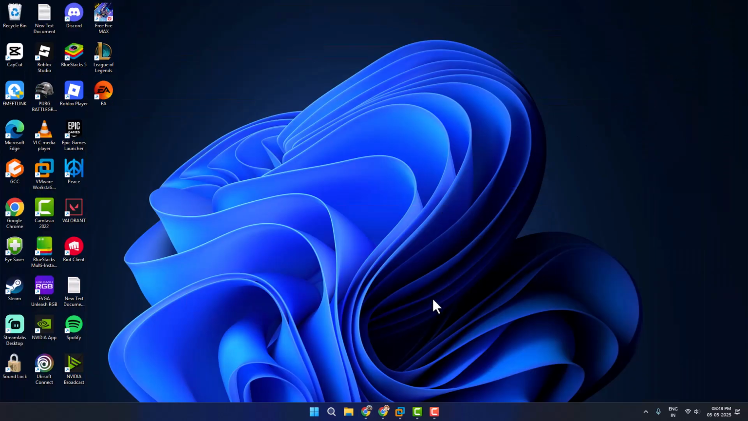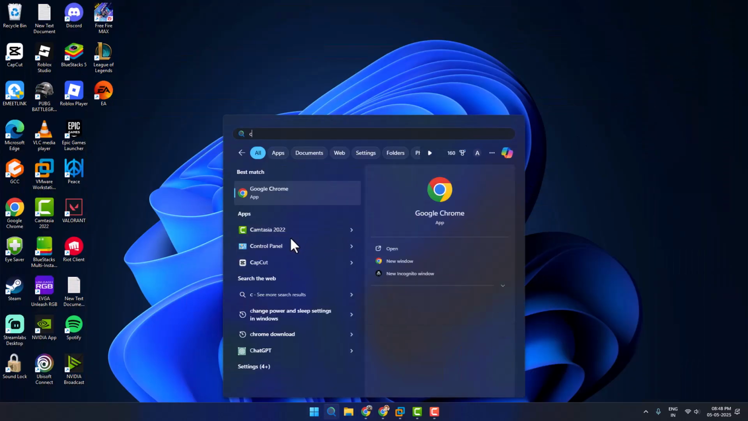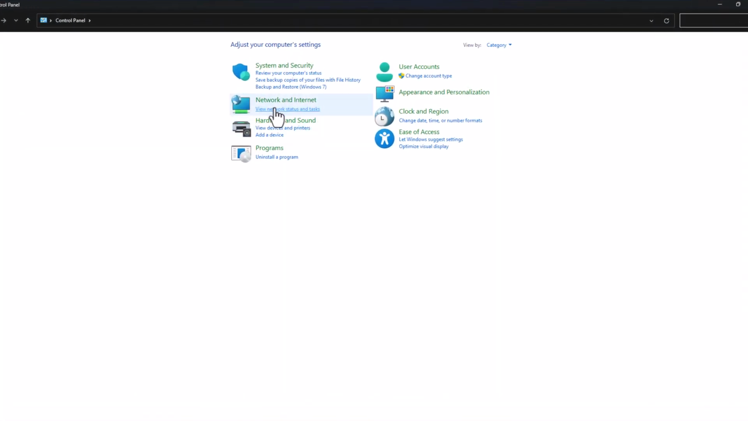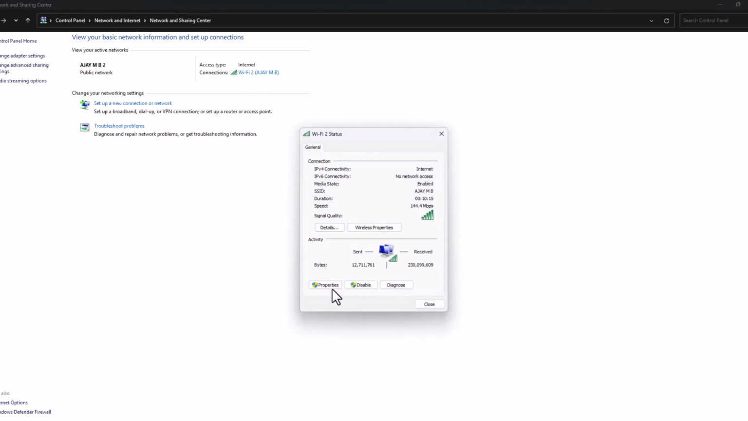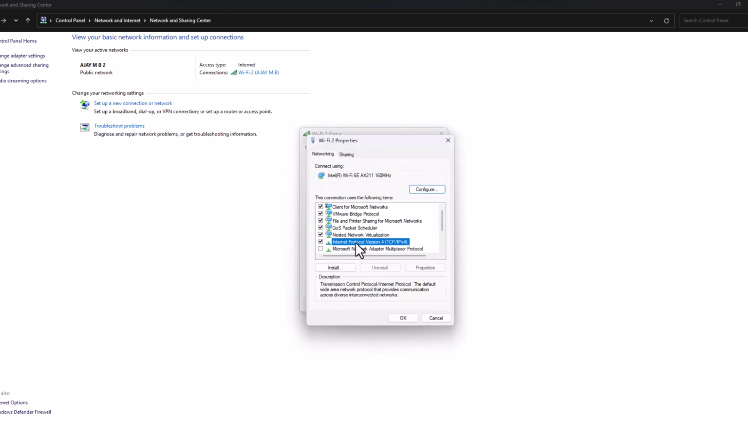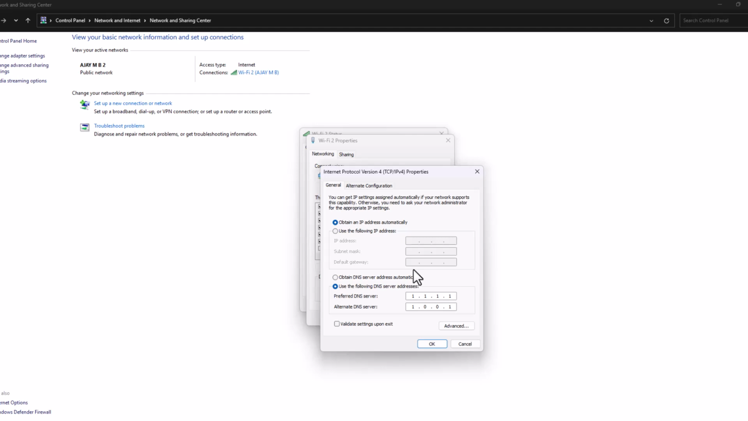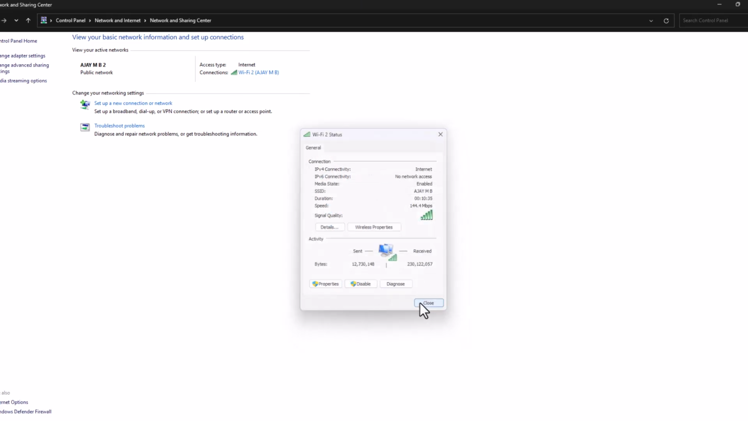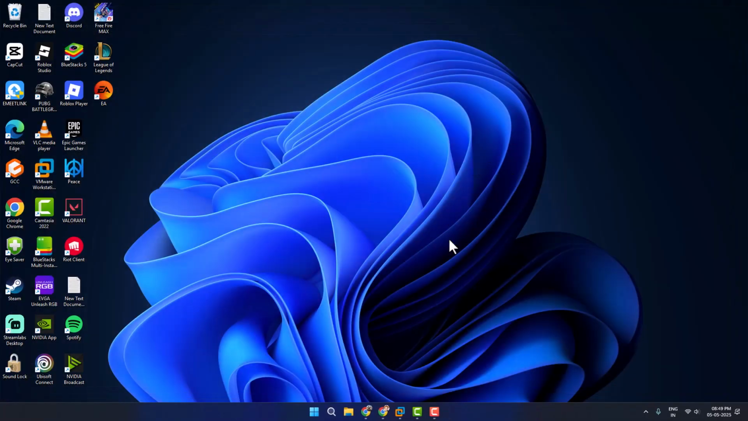If not, method 2, go to search menu and type control panel. Click on open it. Select view network status and tasks. Select your connection. Select properties. Select internet protocol version 4 and select properties. Select use the following DNS server addresses and type here 8.8.8.8. In alternative DNS server type 8.8.4.4 and click on OK. Just close stuff here and check if the problem solved or not.